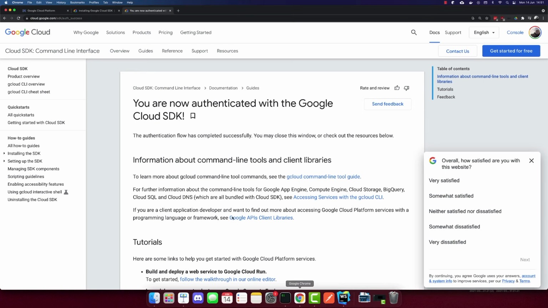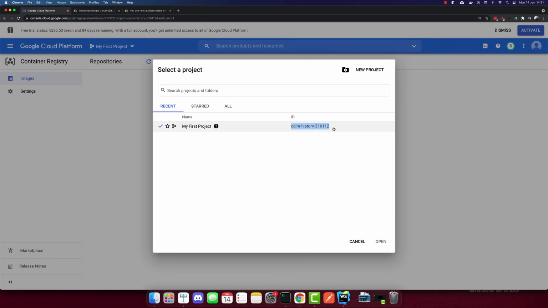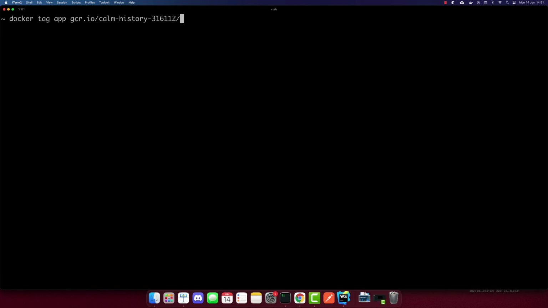So first we have to tag the image. So docker tag, the name of the image is app, and we will tag it to Google Cloud Registry. So gcr.io/, we need the project name. So if we go to our cloud platform, click our project here, and this is my project name. So I'll copy this ID here, and I will add it here. So this is our project ID, and then we need the name of our container. So this should be the same as the last one. I tagged this, and then we need to push it. So I'll remove this and we'll push it.